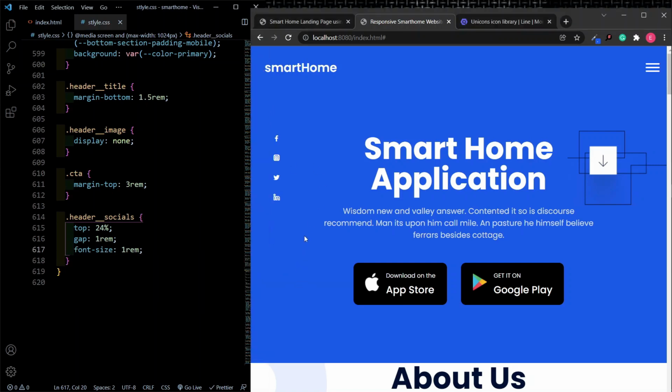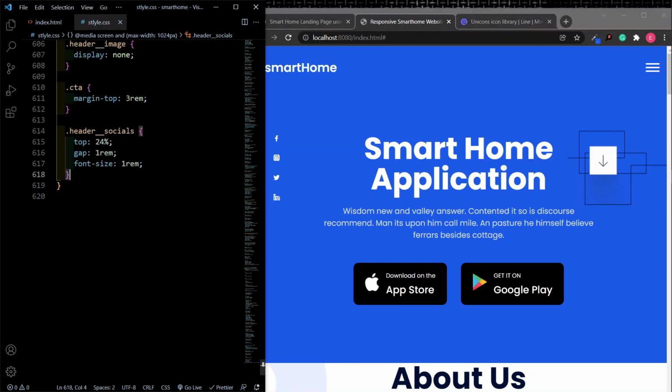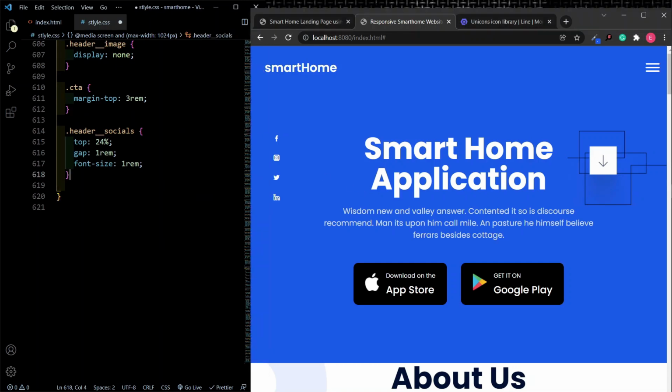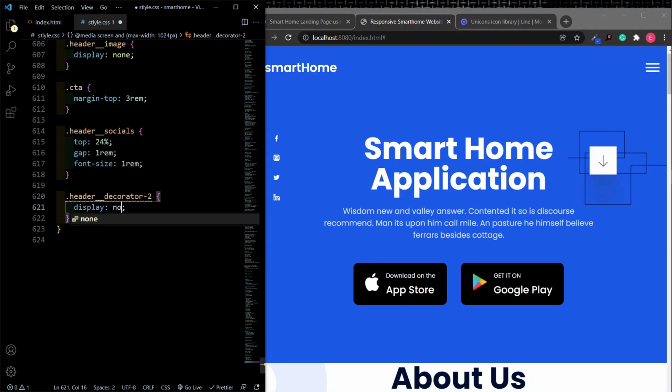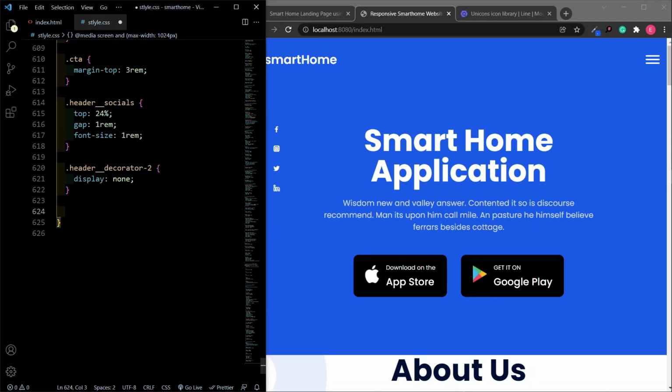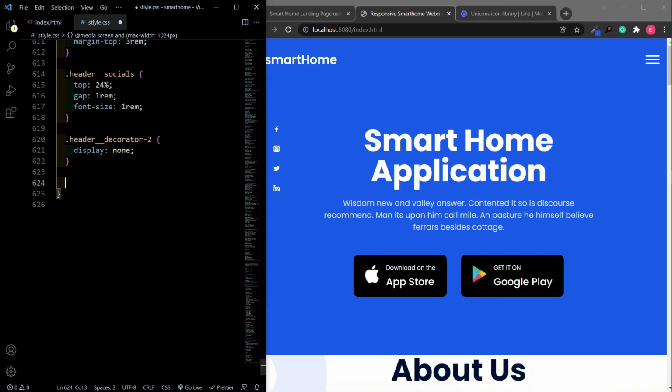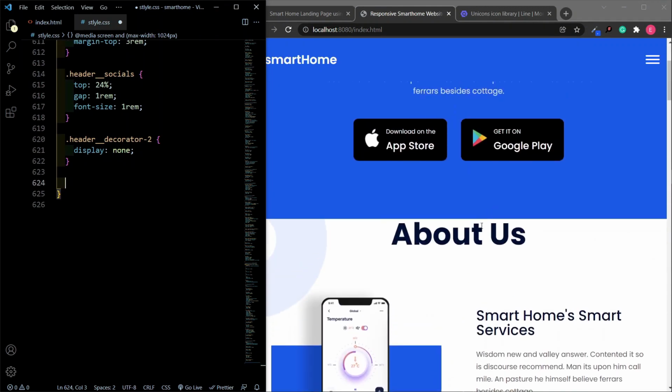Okay, so those are our socials, and then lastly I don't want this to be here. We gave that a class of header decorator 2, so let me grab that and then display none. All right, so that is all for our header section. Now let's quickly move on to our about section. Let's push this down and then give this more styling.